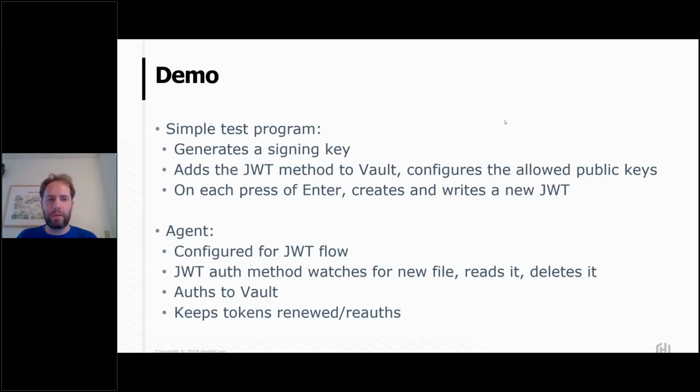So it's just a useful way for me to do this. It generates a signing key, and then it adds the JWT method to Vault, and it configures the allowed public keys. And then each time I press enter, it'll actually create and write a new JWT to the location that the agent is looking for.